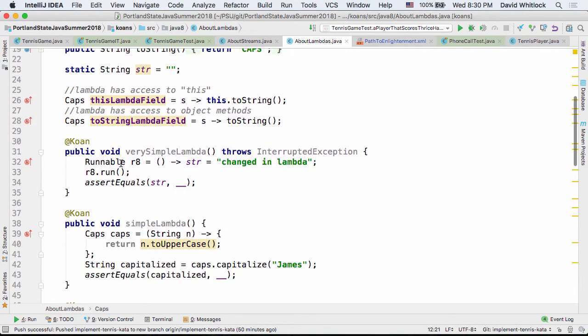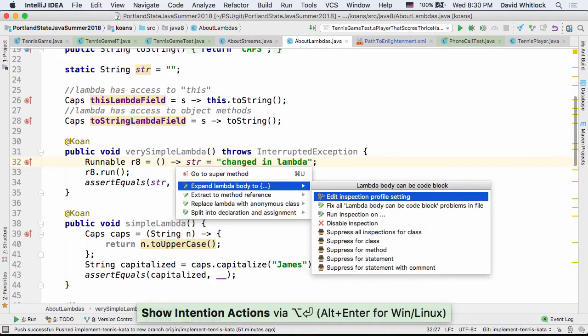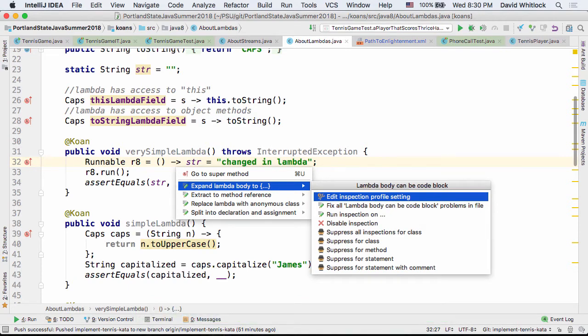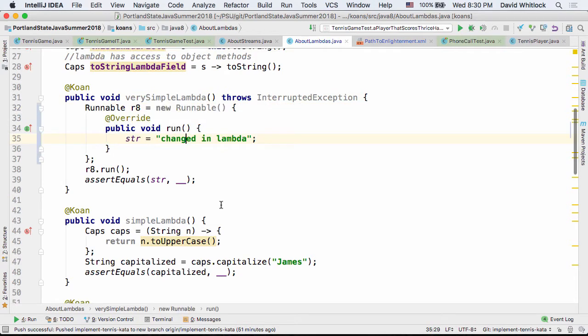Okay, so what a lambda is, it's syntactic sugar for an anonymous inner class, which I guess I talk about in the reflection lecture? Anyway, there might be a way for me to convert this into something else. Oh yeah, expand lambda method to... Replace lambda with an anonymous inner class.